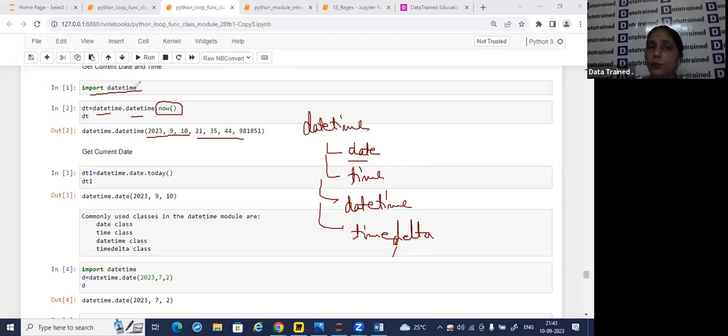Suppose I want to use this date, I need to call import datetime. And if I want to use this date class, simply I need to call datetime.date and the internal function. If today is the internal function, simply I will write it here: module name datetime.date.today.